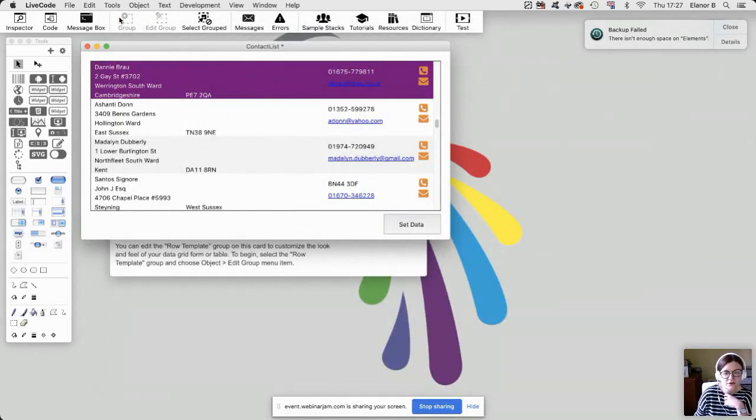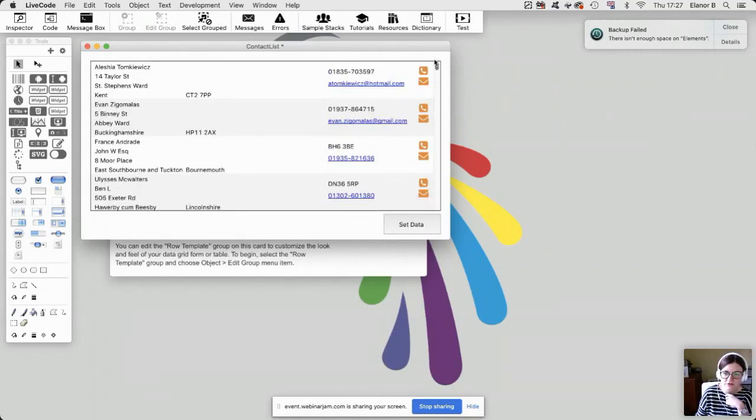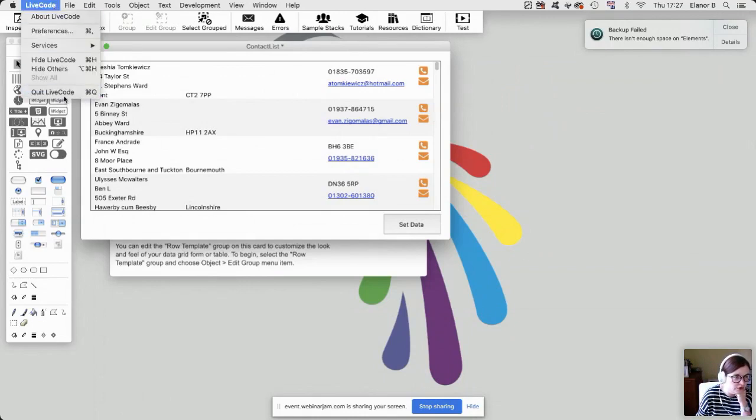Okay, so that is our brief overview of data grid tables and data grid forms. And next we're going to have a look at where we can use them in our game. So if anybody's got any questions just now, just pop them in the chat, and we've got about half an hour to have a look at putting some into our game. So I'm just going to quit LiveCode.